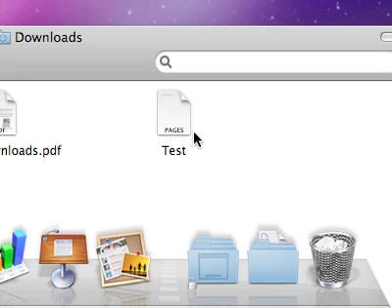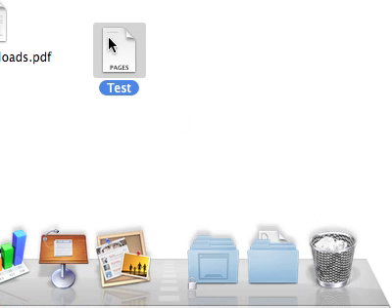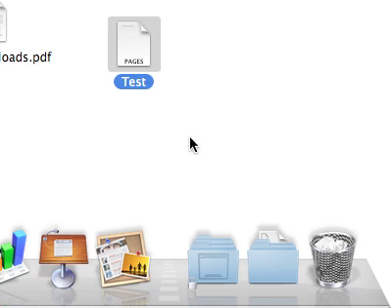Now I don't need my file, but I'm going to use this opportunity to show you how to throw something away. You take a hold of the file that you want to throw away, okay, and you move it to the trash can. So I'm going to take this file and I'm going to drag it right over top of the trash can. Boom.